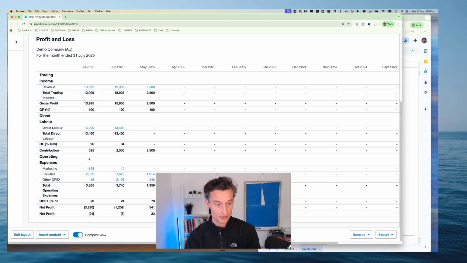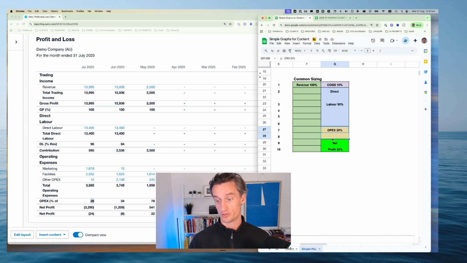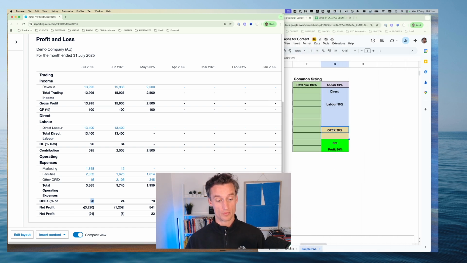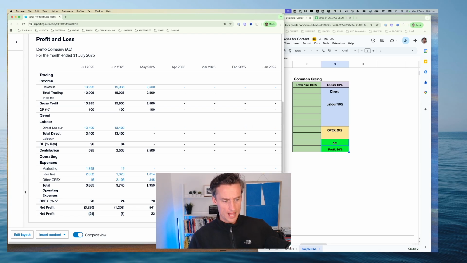So that's out of balance. So direct labor is out of balance, 96%. That should be 50% or below. Operating expenses is out of balance. That's 28%. If we go back to our common sizing here on the right, that should be less than 20%. And as a result, we've made a loss, a negative 24% profit. There's nothing left over. That profit margin has been eaten up by costs, and we're in a loss position. So that, I think, gives you a lot better way to analyze the P&L.